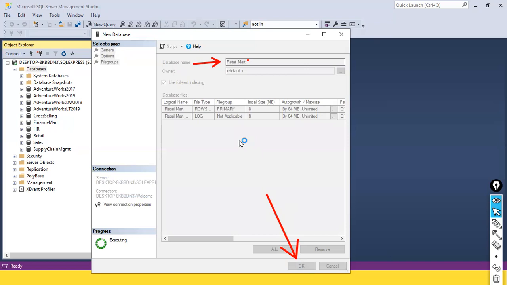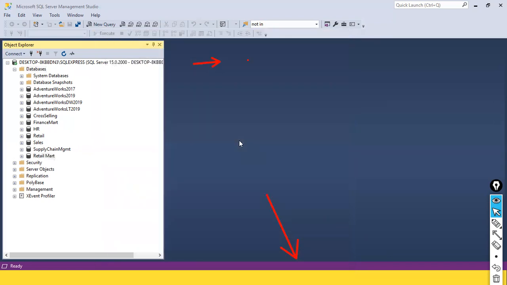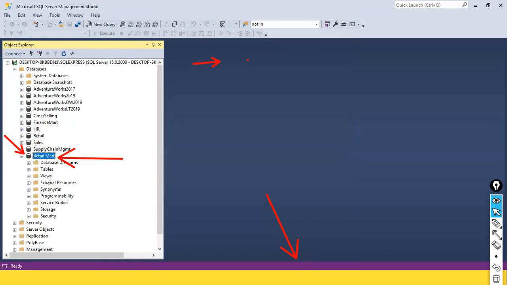The database will get created in less than 1 minute. Look here, the RetailMart database got created. The new database got created. You can see the database icon here. Okay, when you expand it, you'll find a lot of folders and subfolders, and each subfolder is relevant to each object.